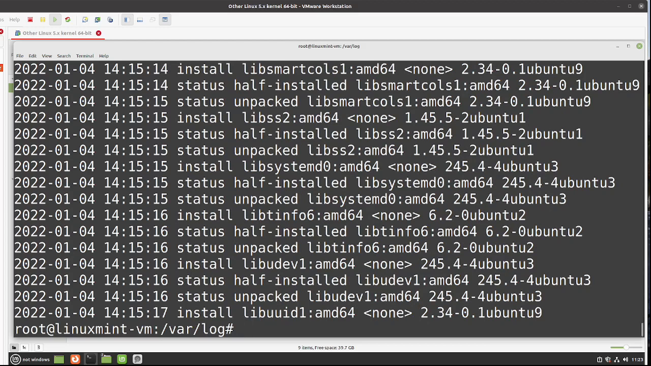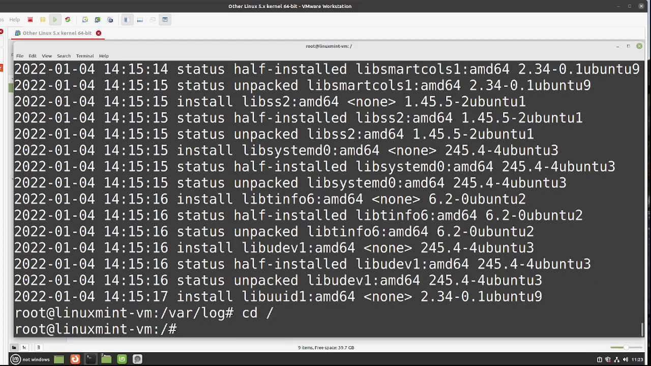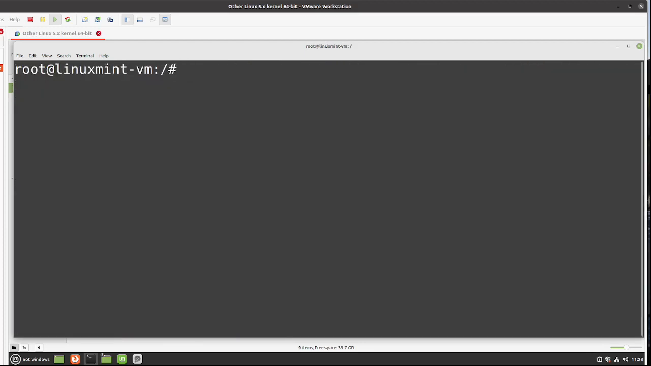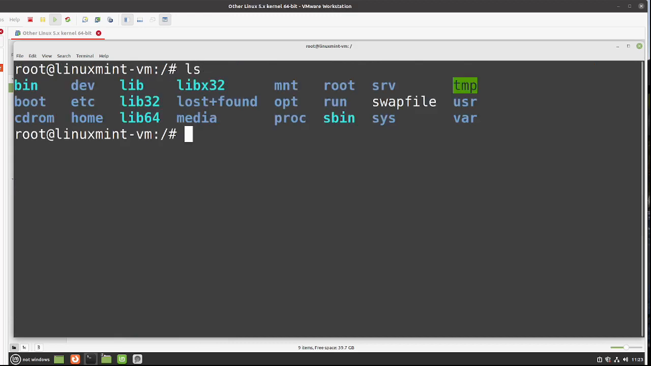If you go back and you go cd /, you're back to your home screen. Clear, and we're back to where we were at, ls.